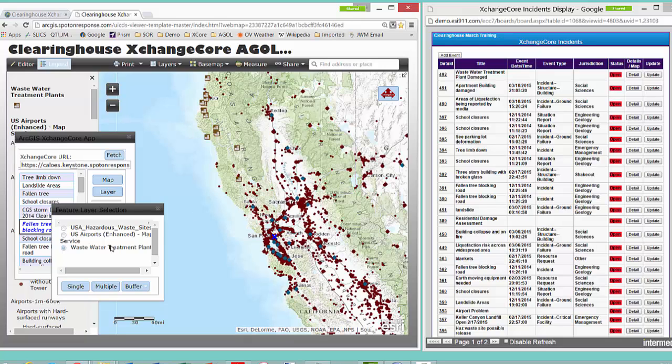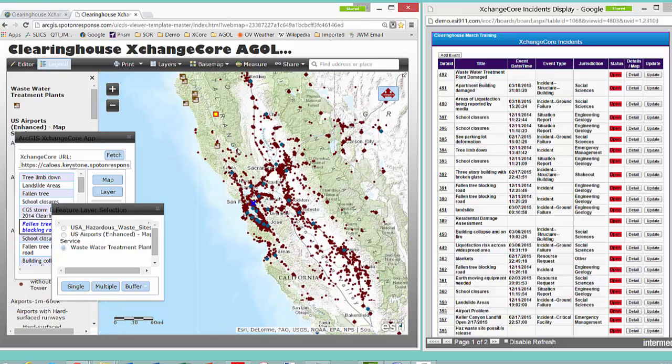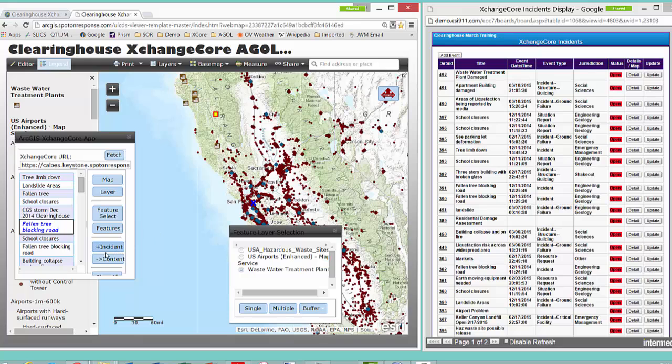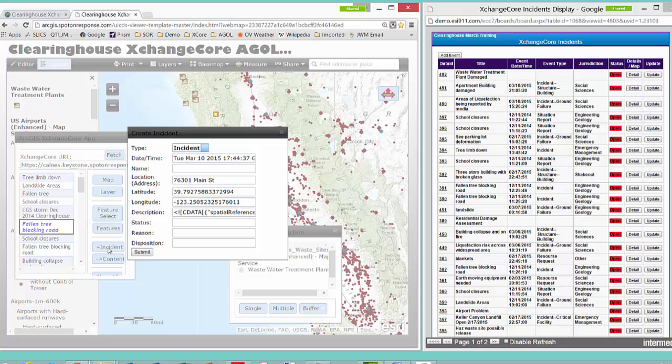I don't care about that. I'm going to come in here and say I have a single item and I want to know about that wastewater treatment plant. I've now highlighted that in red and yellow. And what I want to do is now say I want to add this as an incident. Click on that incident item right there.